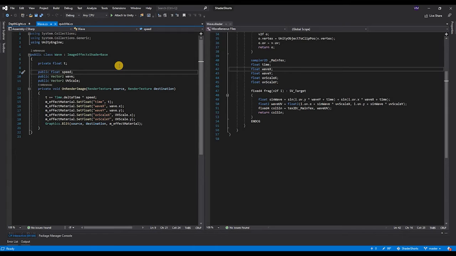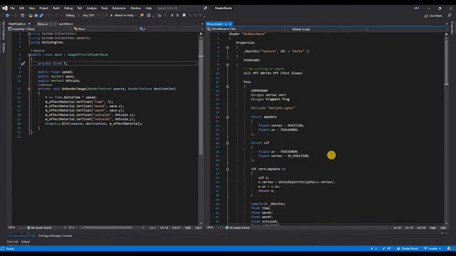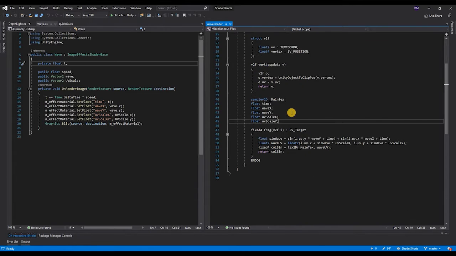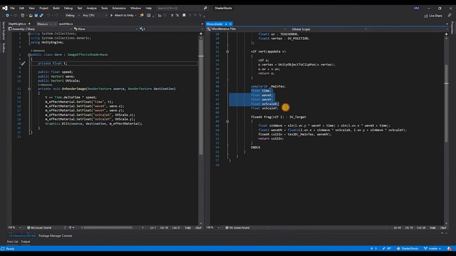All right, so here we have the script and here we have the shader. The shader is very simple and straightforward. The only things that we have changed is added a couple of parameters and modified the fragment shader or the fragment function. In the script, we are passing various variables that the user can modify, as well as some variables that we require for the shader to create that effect.